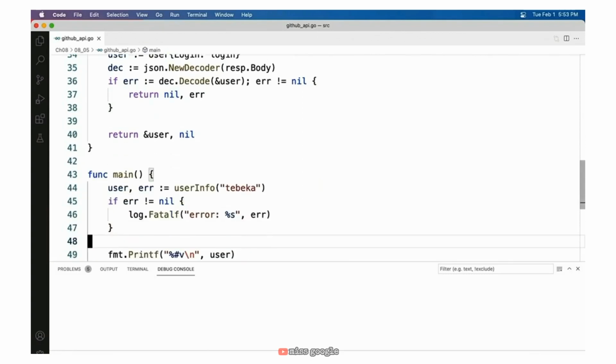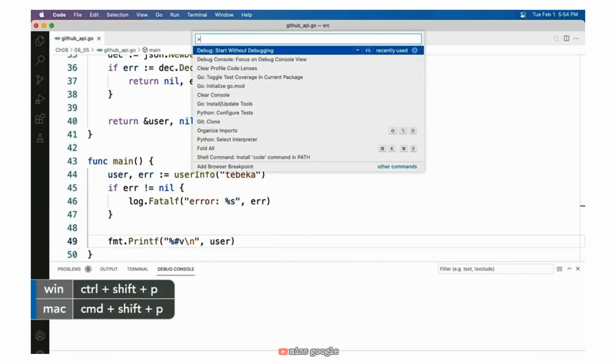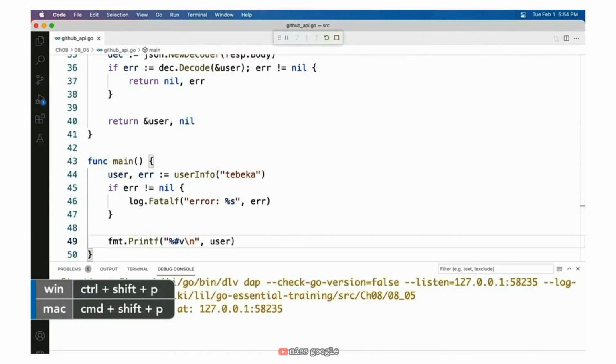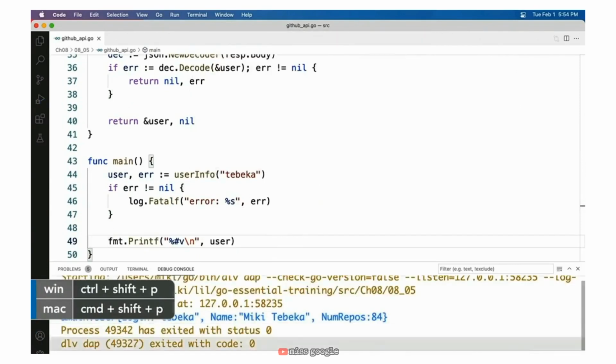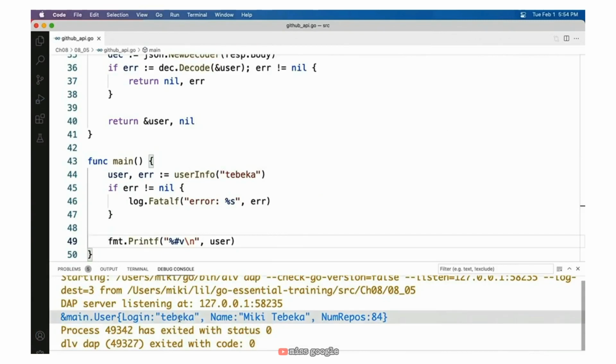And the main did not change. Let's run it. And you see that I got the user, my login, the name, and the number of public repositories.